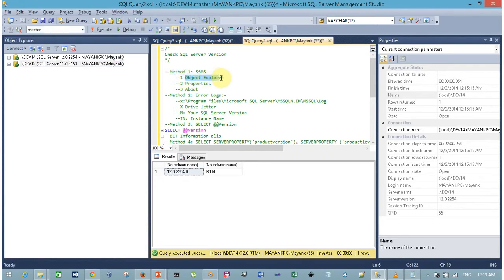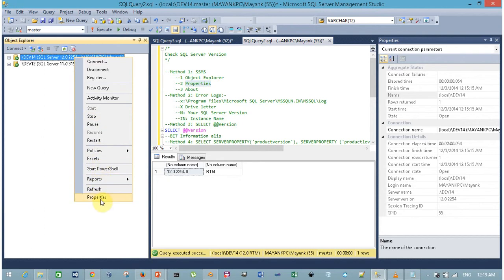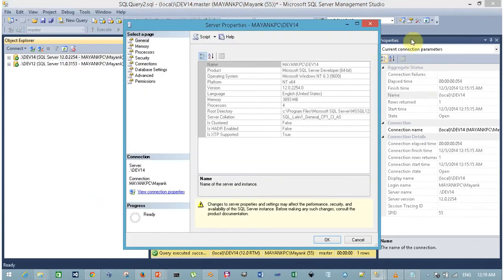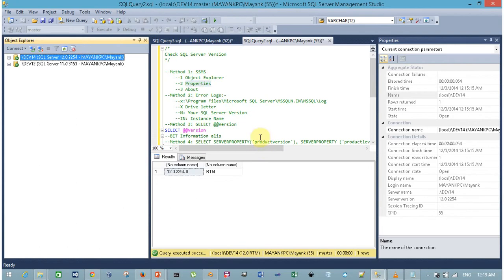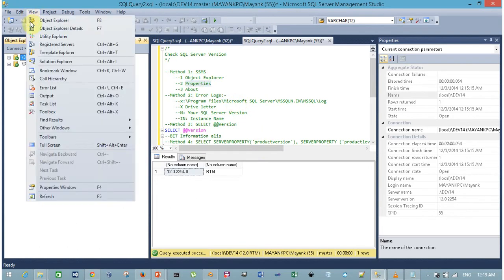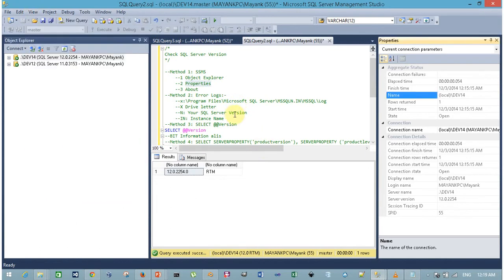First, check it in Object Explorer. You can also check in the properties. How to open properties? Right click and choose Properties. Here is the version. Properties is also available in the View menu as the Properties window, and this is the Properties window. In this you can check the SQL Server version available here.